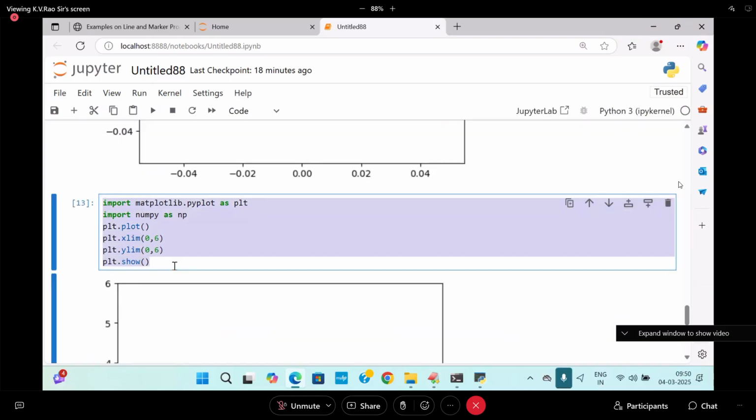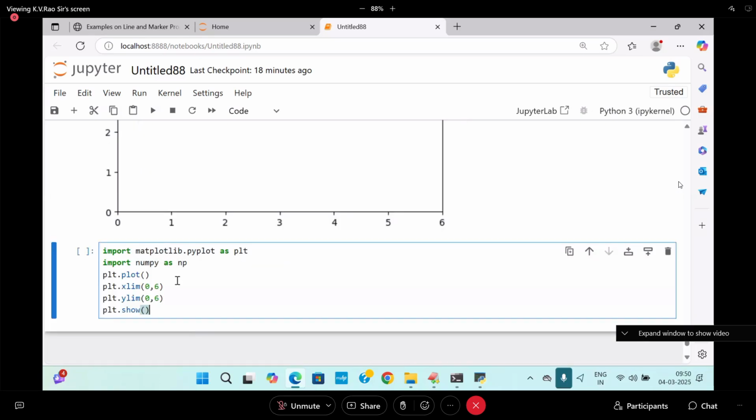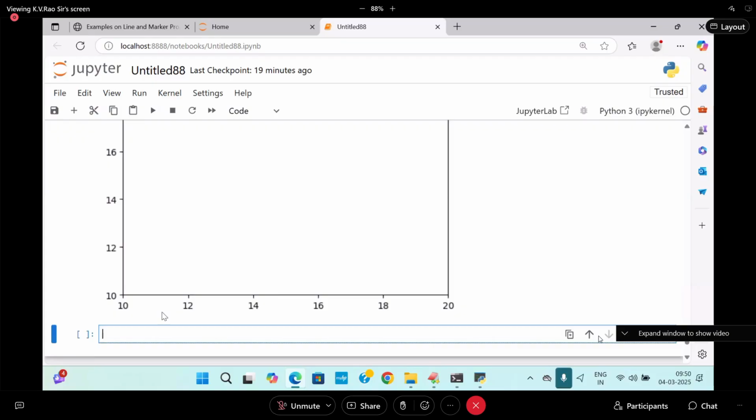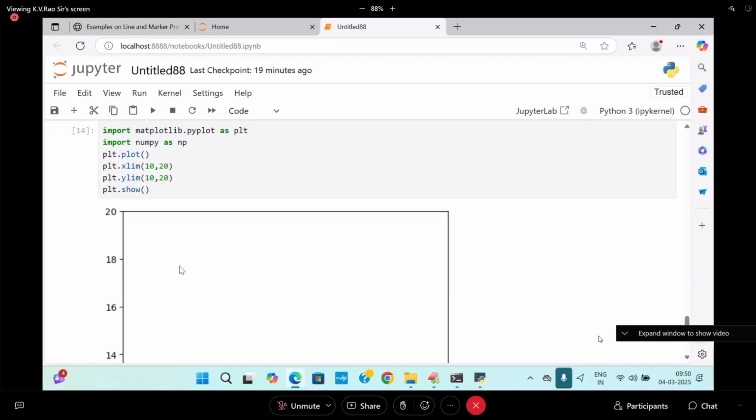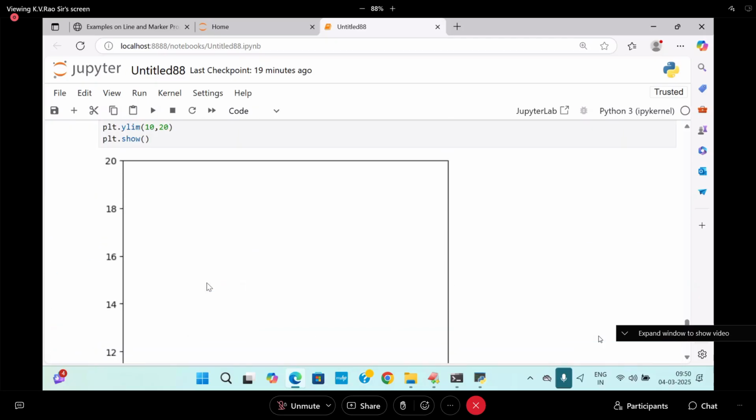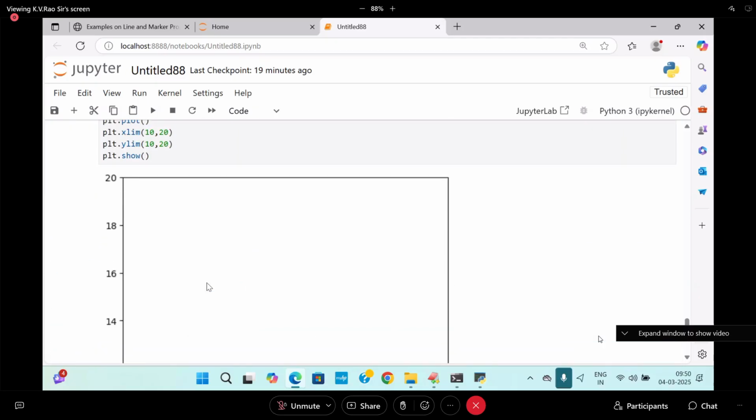To specify your own limit now, I will go for taking 10 to 20. Here also 10 to 20. So this is 10 to 20 and then 10 to 20. Are you following me? You need to take care about xlim and then ylim. Clear? Right.